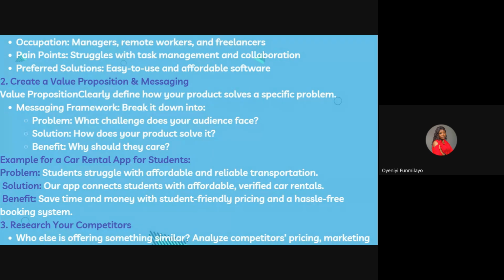So yeah, here is an example for a car rental app for students. What's the problem? Students struggle with affordable and reliable transportation. That's the problem. What's the solution? Our app will connect students with affordable and verified car rentals. It is not just affordable, but verified car rentals. You can see that is their solution, right?